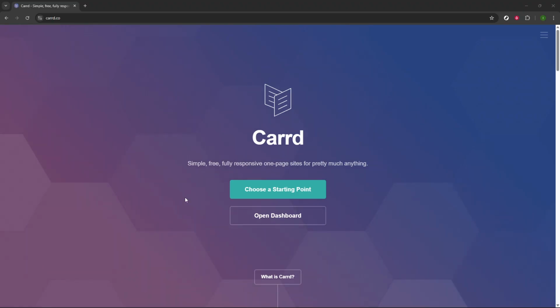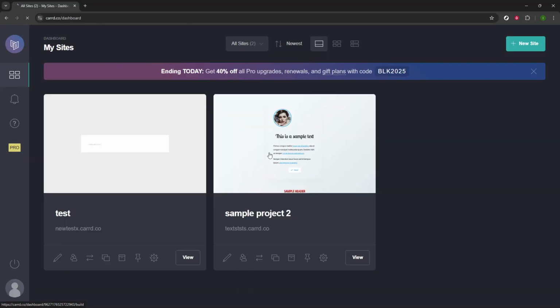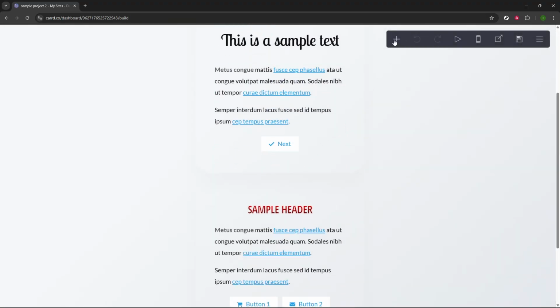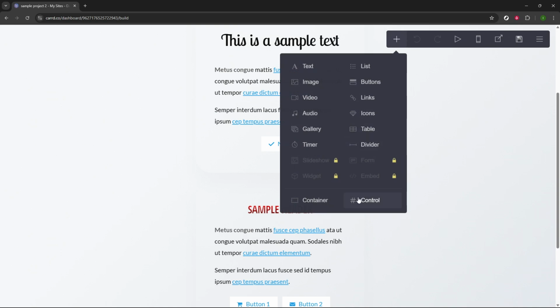Start by heading to carrd.co in your browser. From the home page, open your dashboard and choose the project you want to work on. This takes you into the Carrd Builder where you can add and organize elements on your page. Inside the builder, look for the Add button and select it. From the list that appears, choose Control.